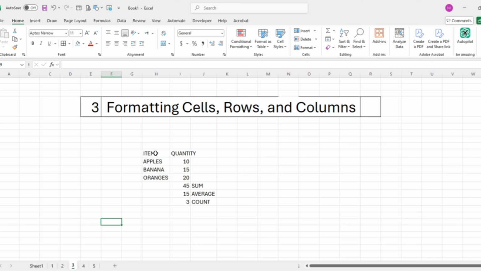Cells are the building blocks of an Excel sheet, and formatting them properly is key to creating readable and visually appealing data. Select a cell or range of cells. Click on any cell, or click and drag to select a group of cells. For example, select B2 to B4 if you have data from our last lesson.